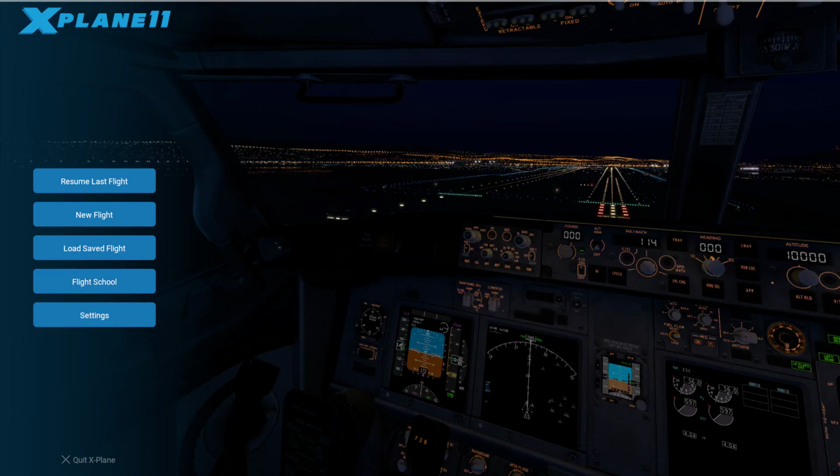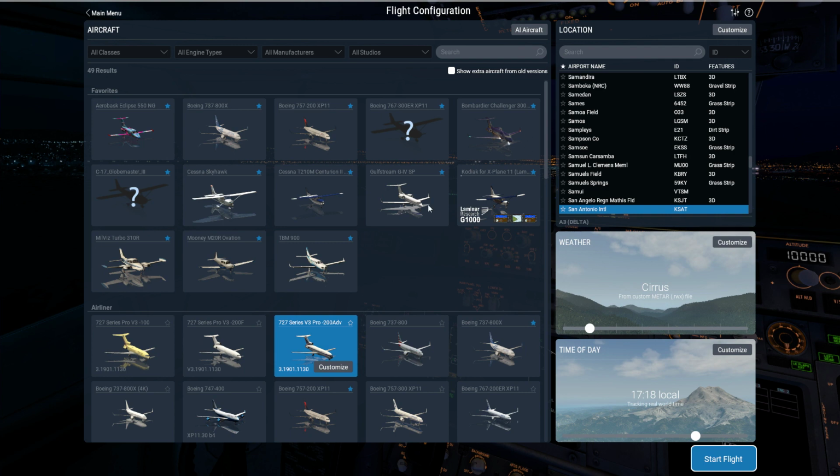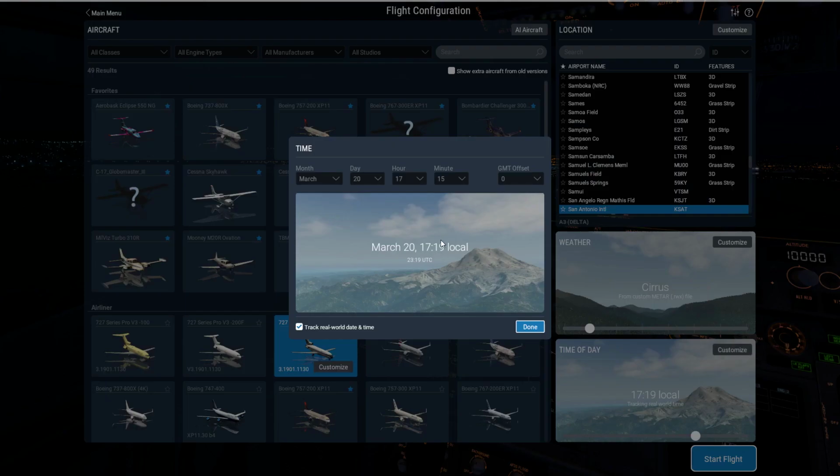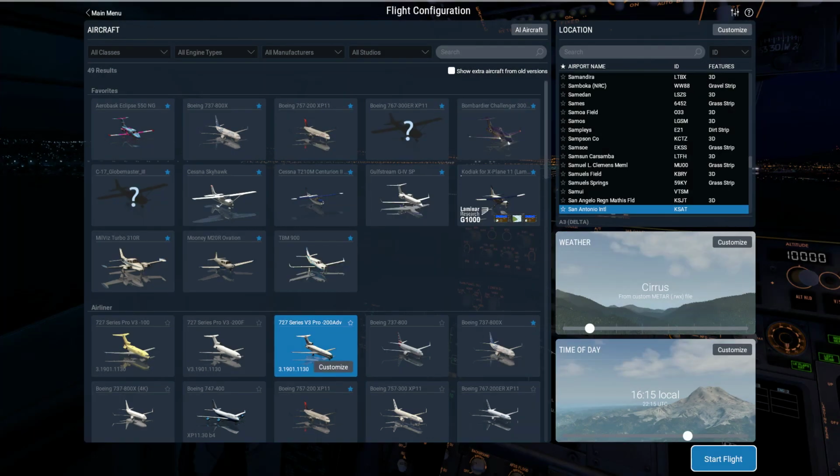Okay, just ignore the black screen for now. This is how it's loading usually. What are we gonna do? We are gonna actually set our time so we have pretty much enough time to do the departure and try the historical weather mode.